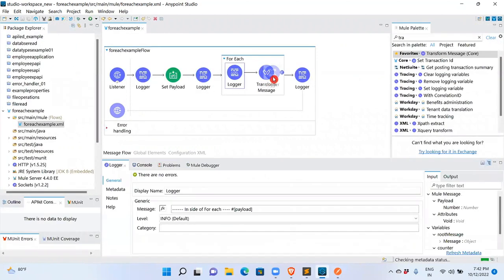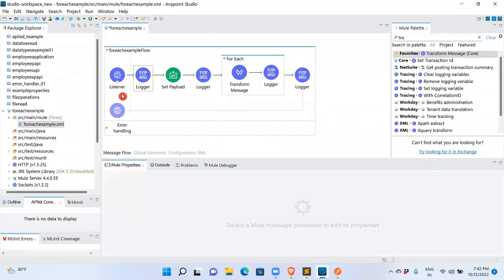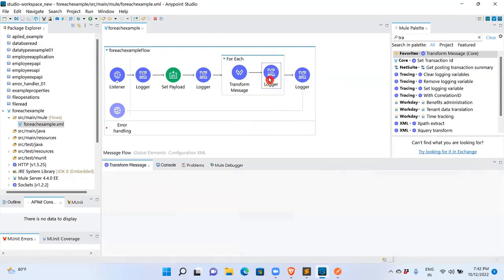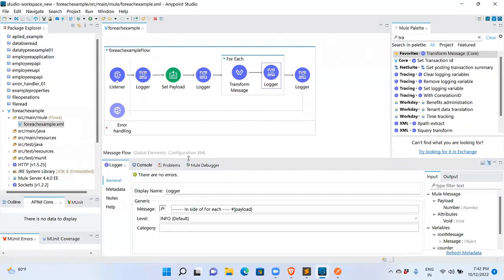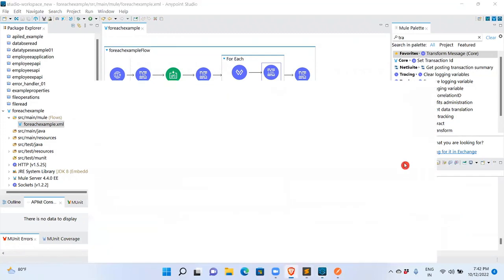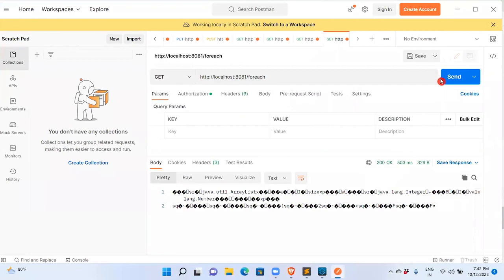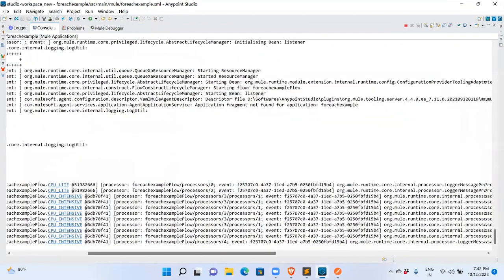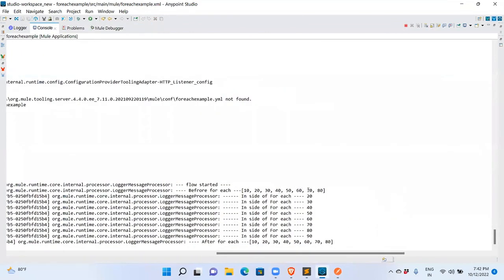We need to place this after performing the action, right? Once you perform the operation payload plus 10, then we are going to print it inside of the for each. Then only we can get the correct one. Okay, let's wait, we can hit it. Then go here, then see the logs. Here you can see 10, 20, 30, 40, 60, 70, and 80.